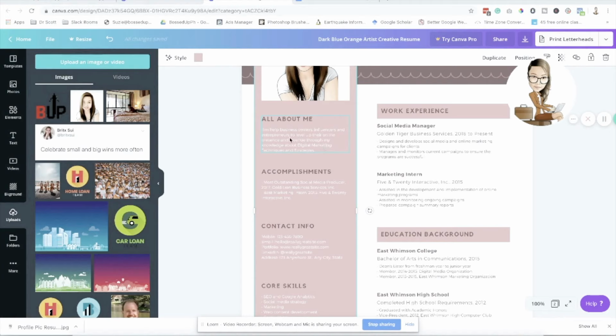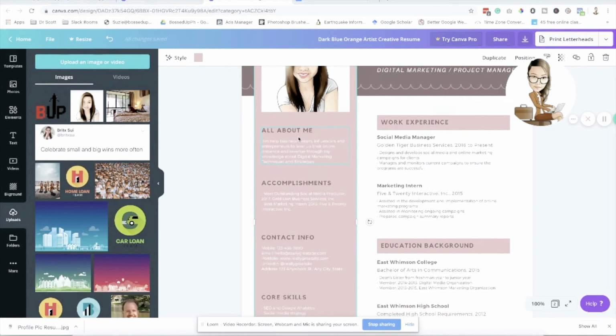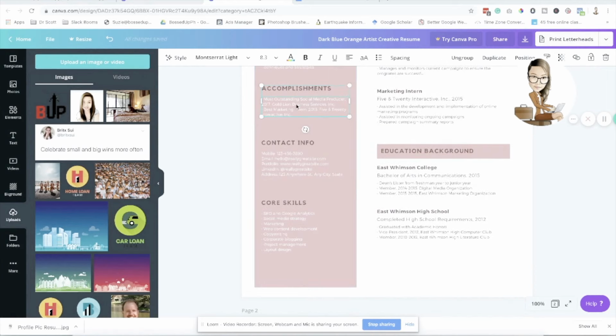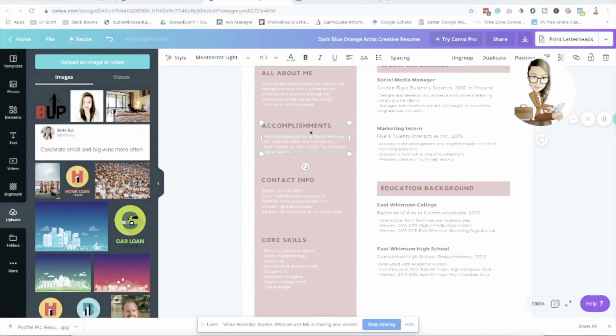Like for me, I help business owners. So, yung target ko, business owners, influencers, and entrepreneurs to level up their online presence and revenue through my knowledge about digital marketing techniques and strategies. So, ganon. Just a very simple one-liner lang. Okay, so for the accomplishments, you can put something in this part.